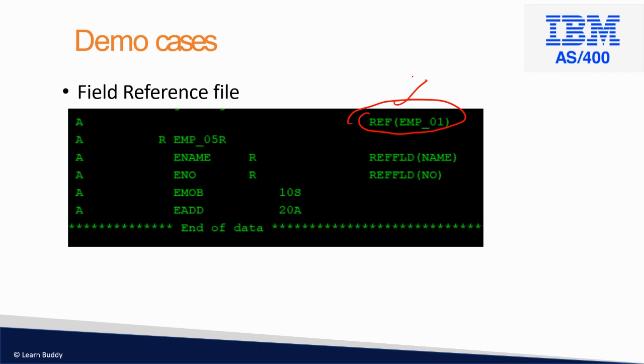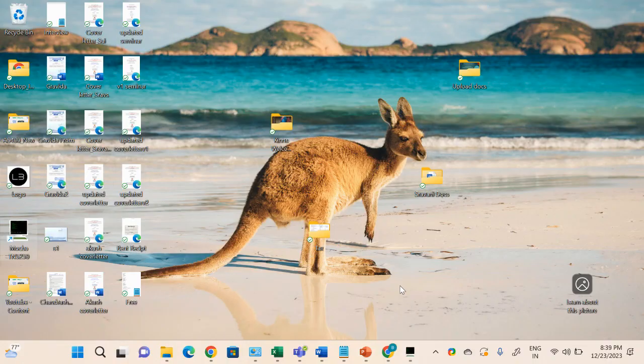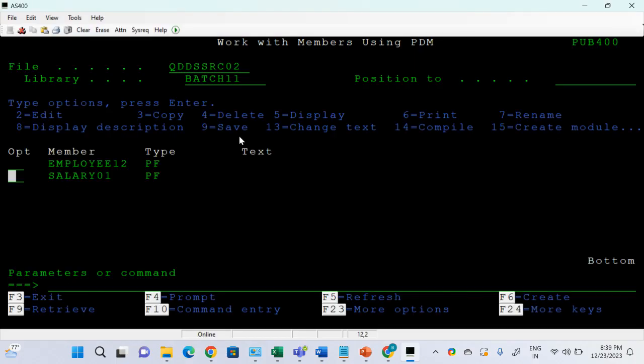I have just given a screenshot for your understanding. It is a file level keyword where you have to give the file name. So EMP01 is the field reference file, and EMP01 has the name and number. Okay, so for EMP05, I want to refer to the name from EMP01 and the number from EMP01. So this is how you can use REF and REFFLD. Okay, so we'll do the demo on this.